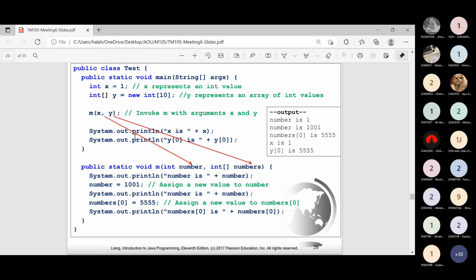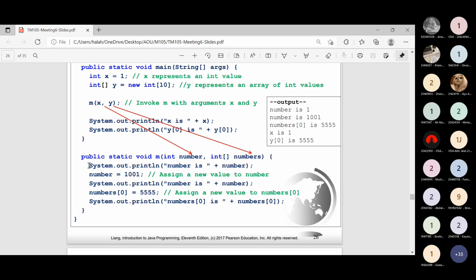So here, let us trace the program. This is our main program. We have memory location x equal to 1. We have array y with 10 memory locations. Then we invoke the method m with x and y. So this will pass 1 to the method, and y to the method. Inside the method, the first line will print number, which is actually 1. So this sentence will be printed on the output screen: number is 1. Then we will change the value of number. Number equal 1001. This will be only inside the method. So we change the number value inside the method. If we print it on the screen, the value inside the method will be printed. So number is 1001 will be printed on the output screen.